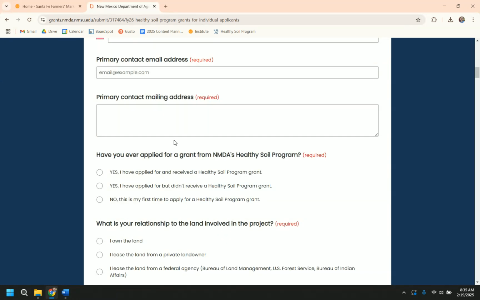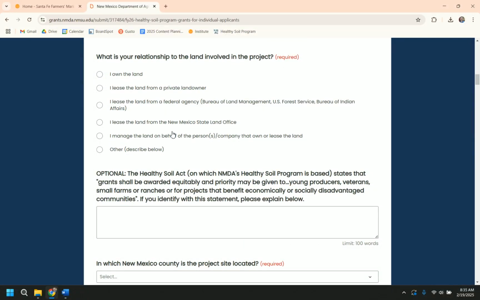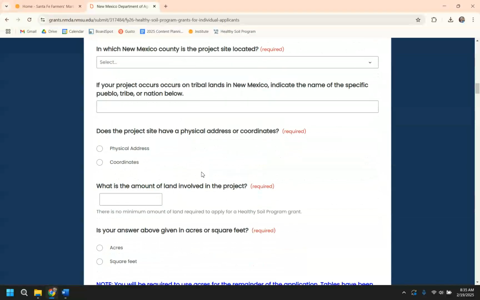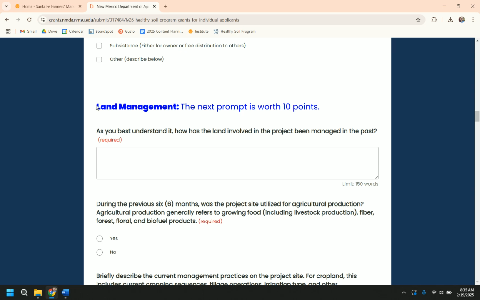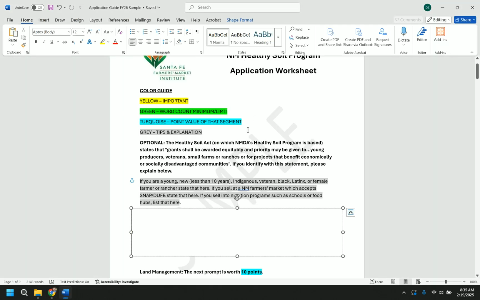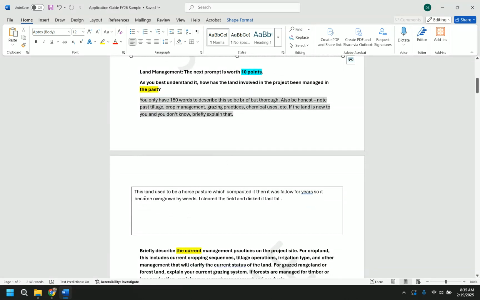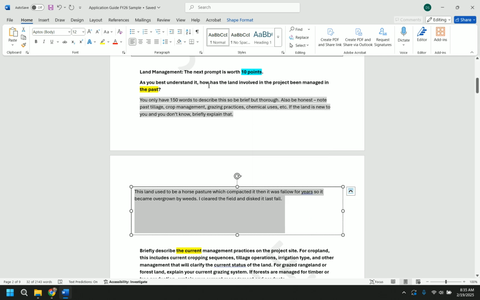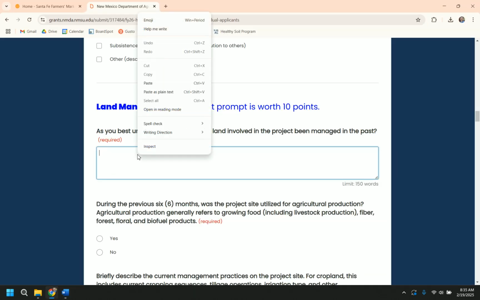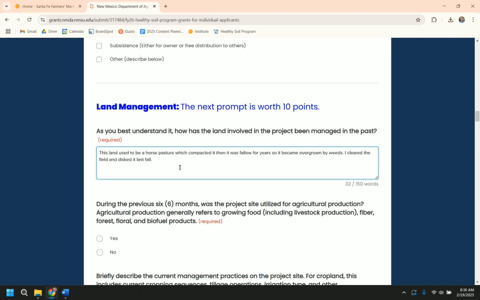Keep scrolling and answering all these boxes, clicking on the things, answer honestly. Land management. I'm going to give you an example of how to use the copy-paste function. So over in the application guideline, land management. Simply filled in some information about the sample project that we're using, highlight all the words in there, right-click on your mouse, copy, go back over, click inside the box, right-click on your mouse, and paste.